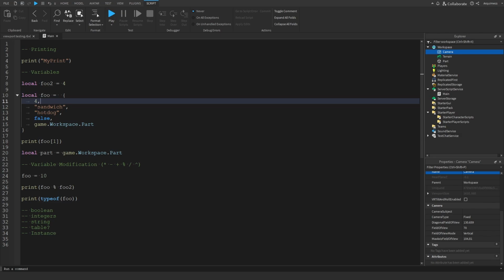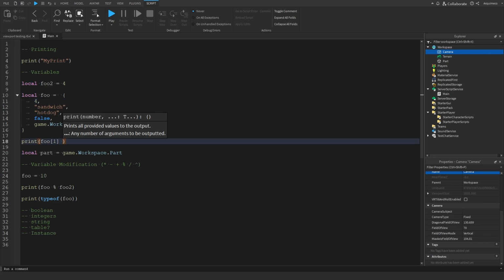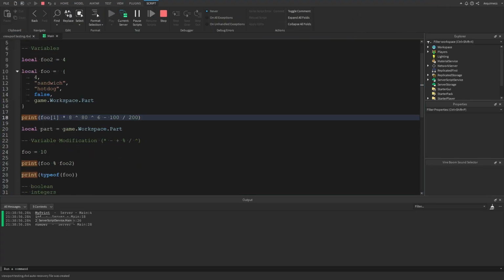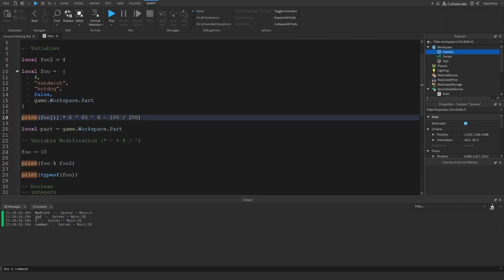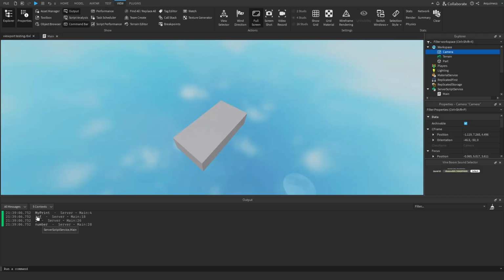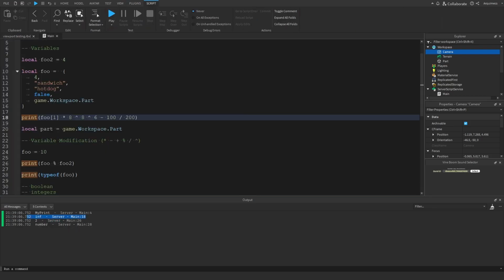And you can basically index 1, so print, we're going to do 4 times 8 to the power of 80 to the power of 6 minus 100 divided by 200. So let's see what this prints. This should print a pretty big number. This is inf, obviously, because it is already a pretty big number. So maybe we want to reduce that. Inf, still inf. Hold up. Also, one thing is that the output will always give you the line this was made from.